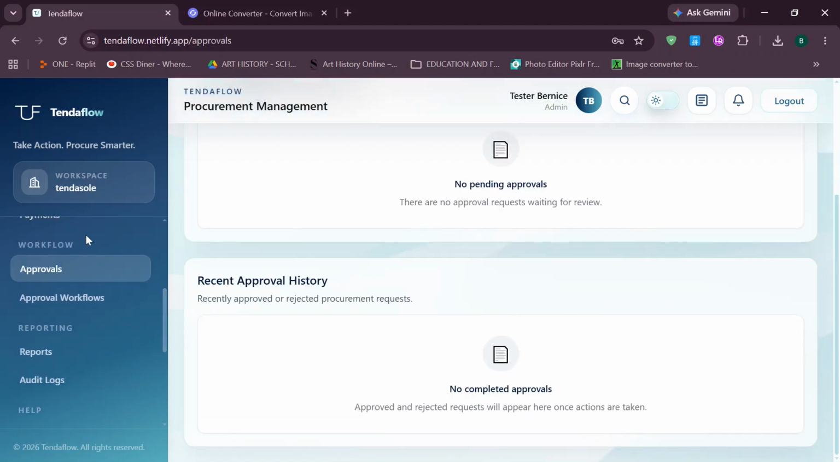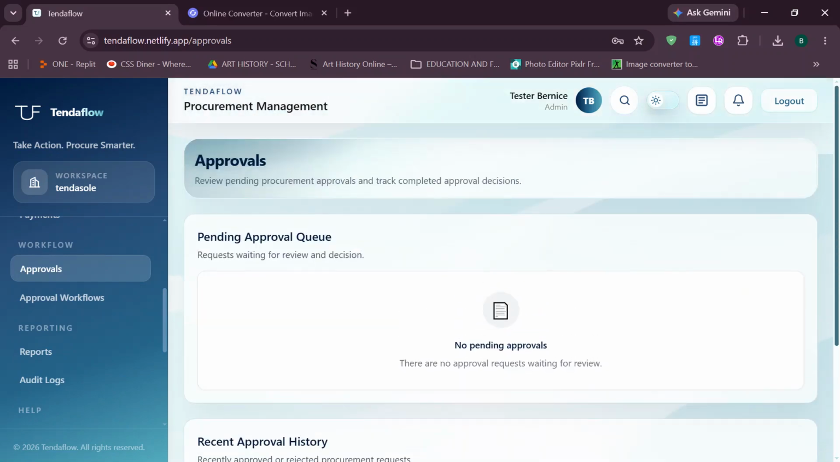The other thing you'll be able to see is your approvals. In approvals, you'll be able to see what is pending approval and what has already been approved. It's basically just simple like that. And another thing I want you to note is that not everyone will be able to see what is pending in the approval queue, especially if they've not been given the permission to approve.